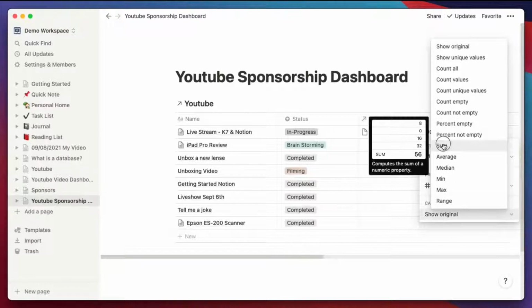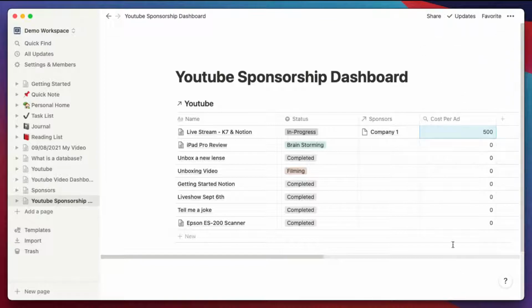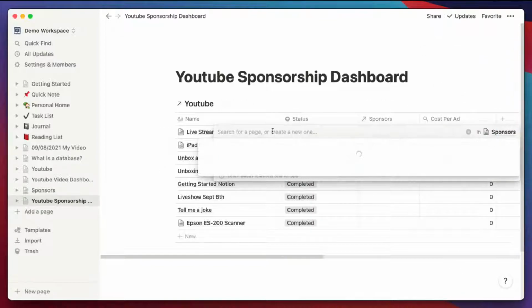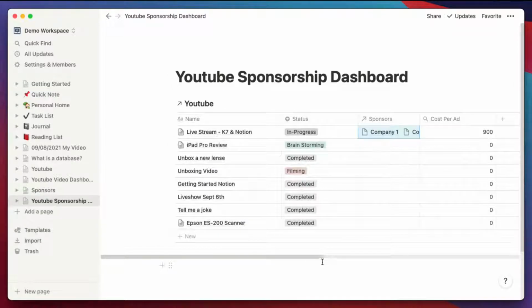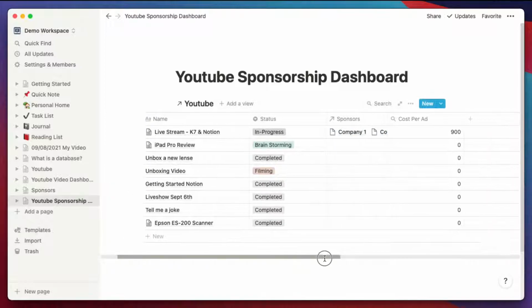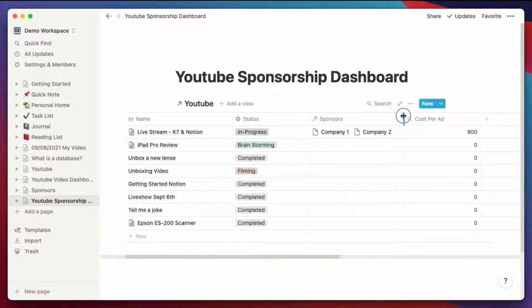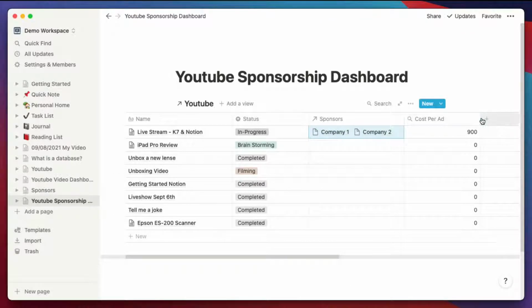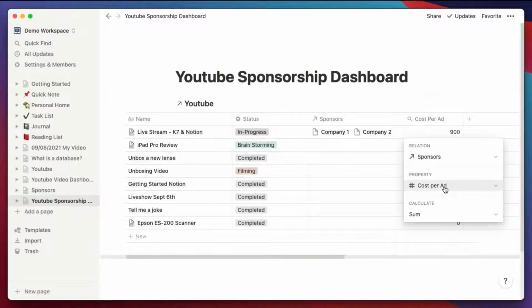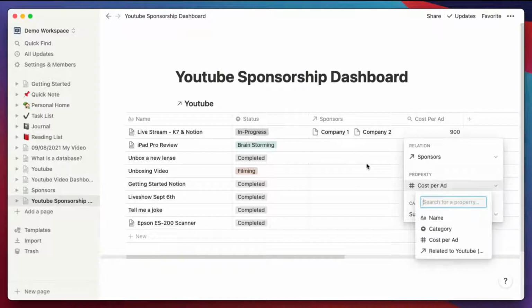So let me just do the sum. The reason why I would do the sum is because if I choose more than one company here, it'll add them together. That should be 900 now. See what that did there? It automatically took what was in the sponsorship here and added these two together to give me that number. So this was 500, that was 400, and it gave me the total calculations there, right? So rollups basically take any property from that relation.